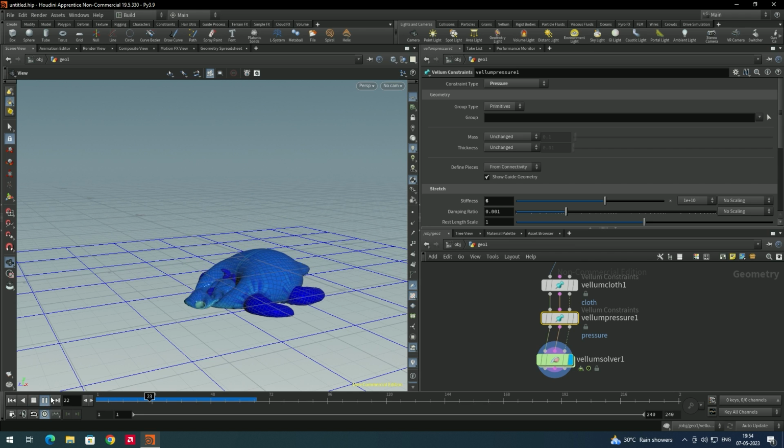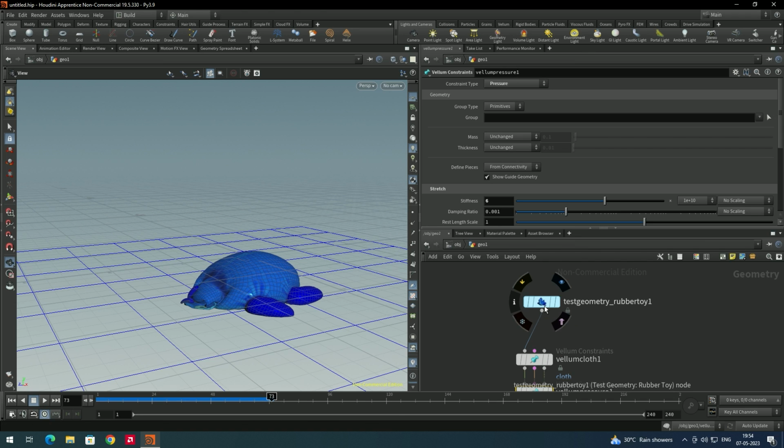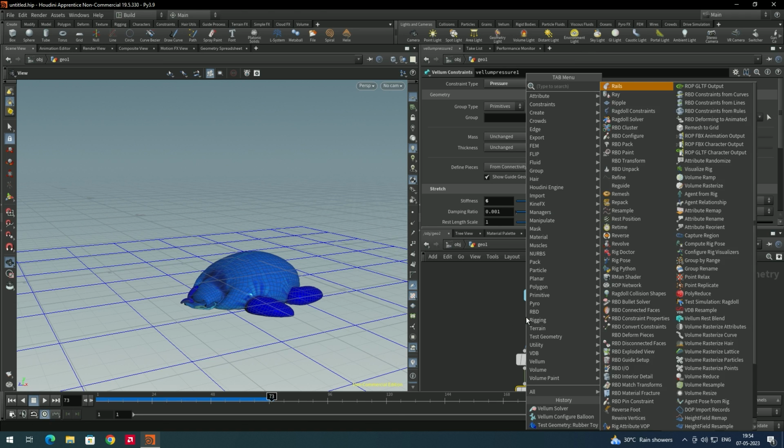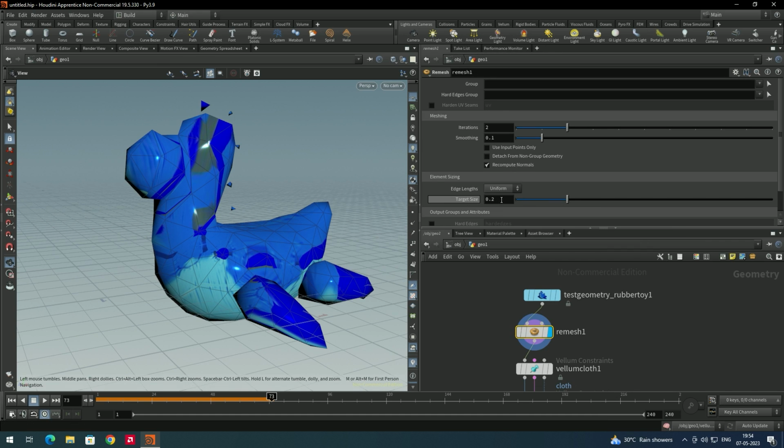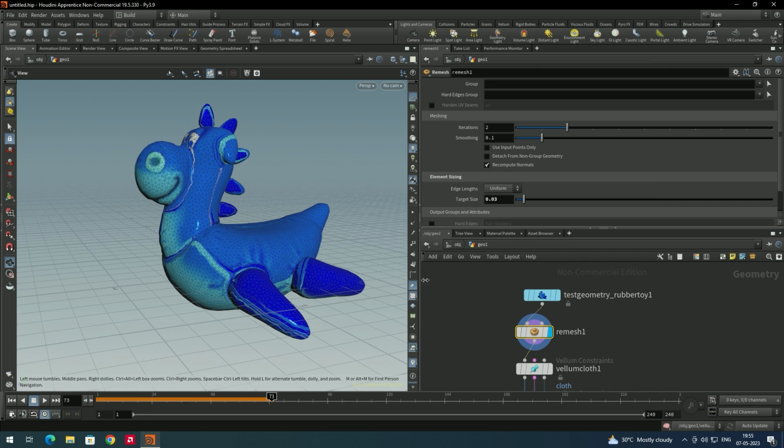Also, when we simulate, the mesh is distorting, so we need to fix this. For that, we need to take a remesh node. After the test geometry, we need to take a remesh and I will decrease the target size. Let's say 0.3 or something. And now we will simulate this.